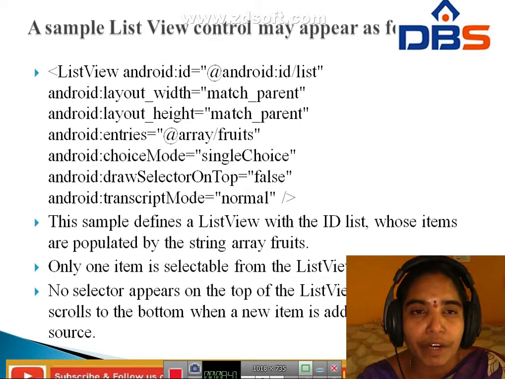Next, android:layout_width equal to match_parent. Next, android:layout_height equal to match_parent. android:entries equal to @array/fruits. android:choiceMode is singleChoice. Next, android:drawSelectorOnTop, its default value is false. android:transcriptMode equal to normal. Already you know about these attributes from the previous slide.